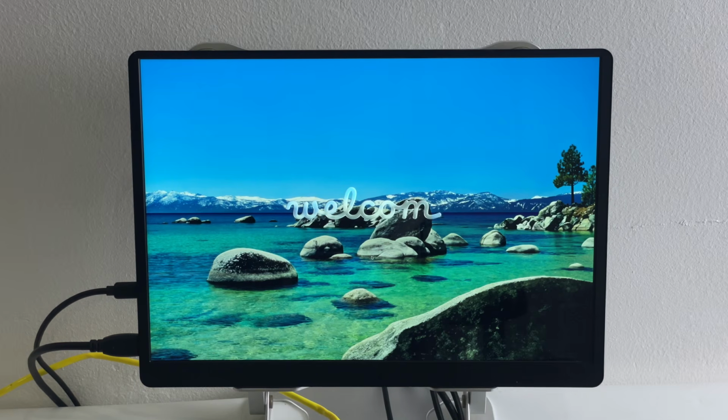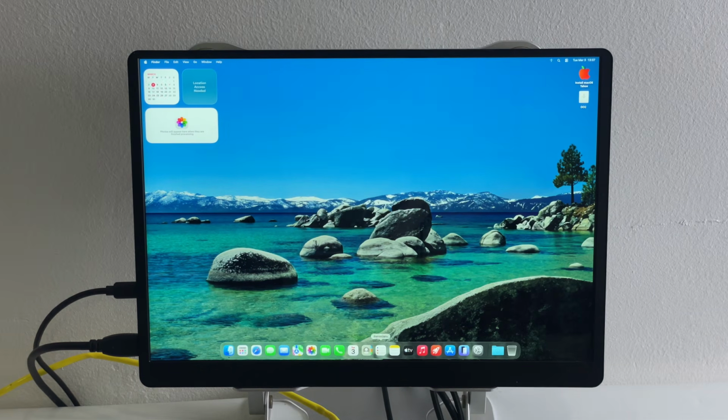Now let's get started. And you can see everything is working fine. Graphics acceleration perfectly working fine. Now we have to move the EFI from our flash drive to our main drive so we can boot into our macOS computer without having to connect the flash drive every time.